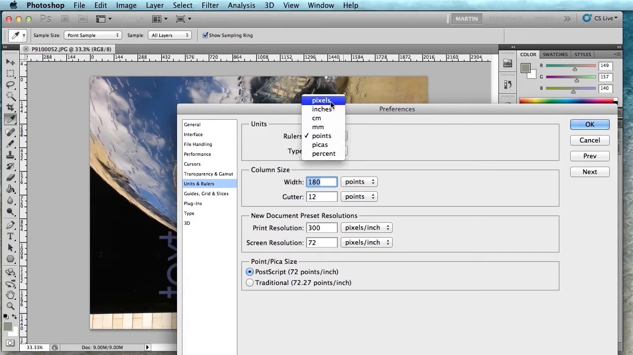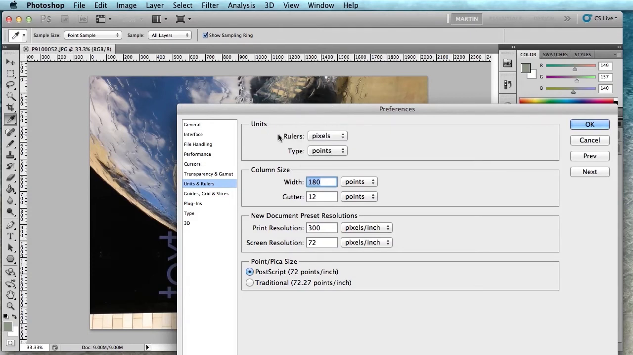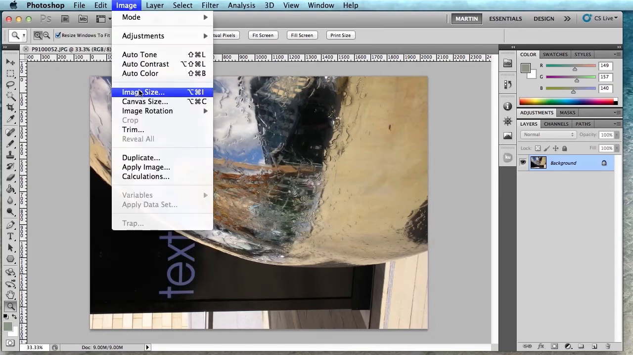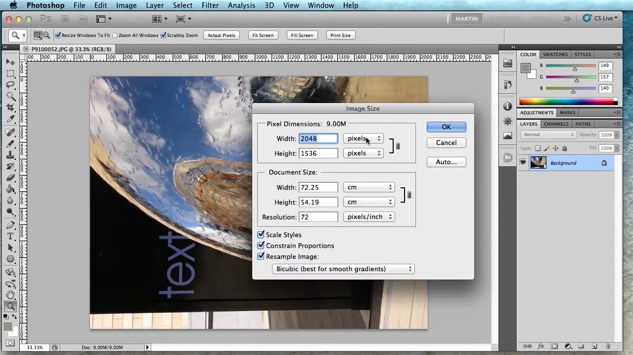We like pixels, so I'm going to change here the units for the rulers and for type to pixels. That'll make a lot more sense to me when I want to size stuff for use on a website. So click OK. That preference will be set now. I won't need to change that next time I open up Photoshop. That also means that when I go up to Image now and go to Image Size, you see how the values there are set in pixels, whereas on the default setting, they would have been in points.